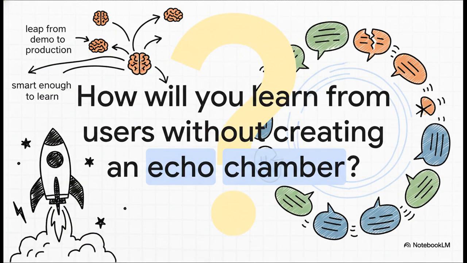So, as you go out there and start taking your own amazing projects from a demo to a real product, I'm going to leave you with this big question to think about. How will you build a feedback system that's smart enough to learn from its users without accidentally trapping itself and everyone who uses it inside an echo chamber?